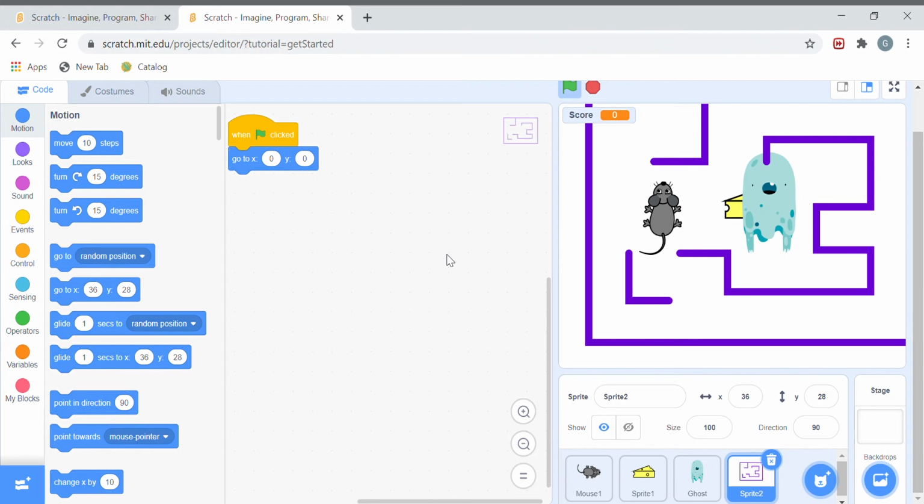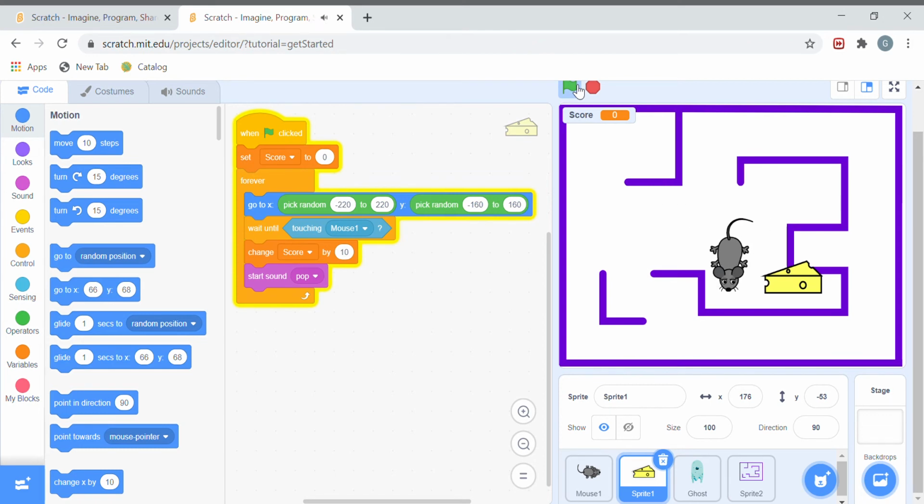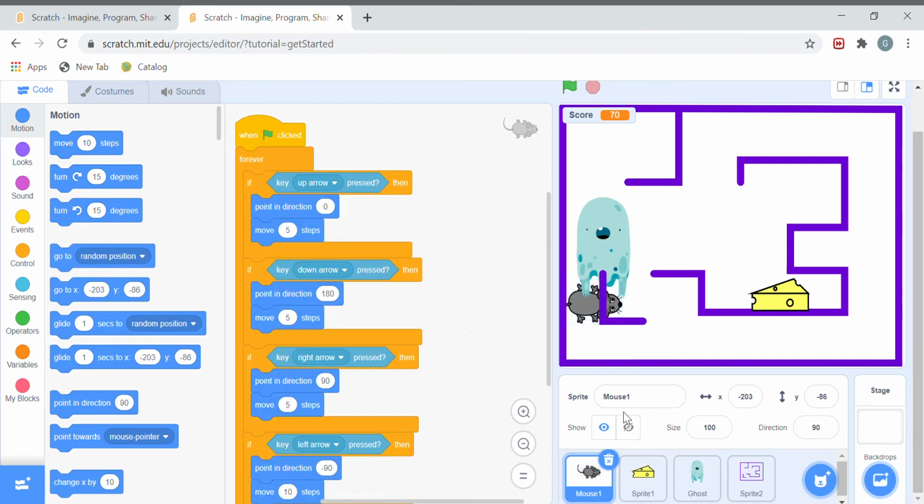Now, as you can see, our mouse and our cheese are huge. Our mouse can probably fit through some of the tunnels. Let's go ahead and try it real quick. First of all, our mouse is going through the walls, which we're going to fix. But also, our mouse is huge and is not going to be able to fit through all the little tunnels I created. So, we've got to make our mouse smaller.